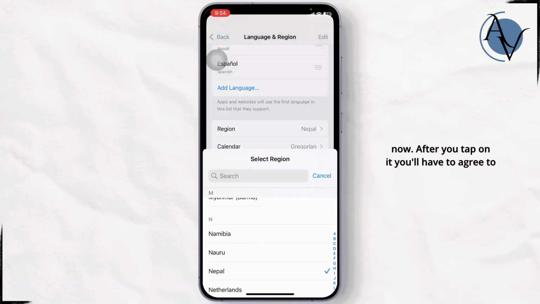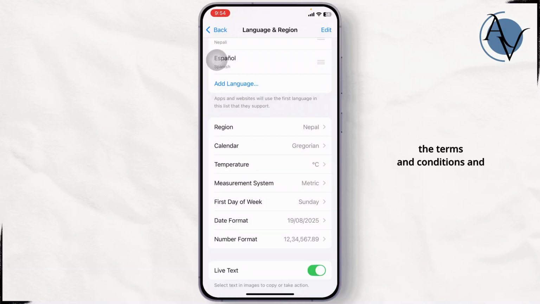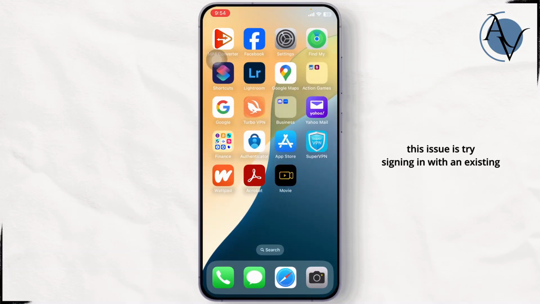After you tap on it, you'll have to agree to the terms and conditions and then your region will get changed. Now, the final thing that you can do to fix this issue is try signing in with an existing Apple ID, or what you can do is you can simply create a new Apple ID on another device and then sign in into this device. So you can do that if you want to create a new Apple ID. So you can always do that, and yeah, that's basically the fix for this.